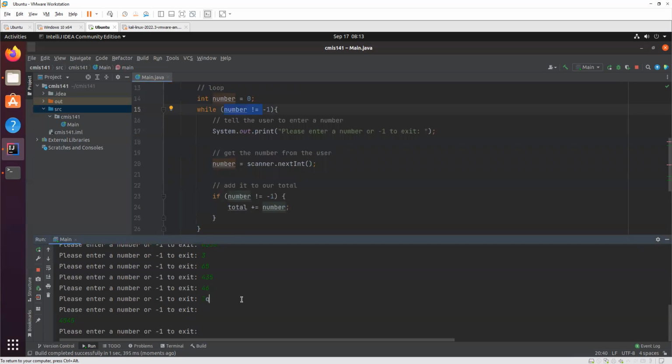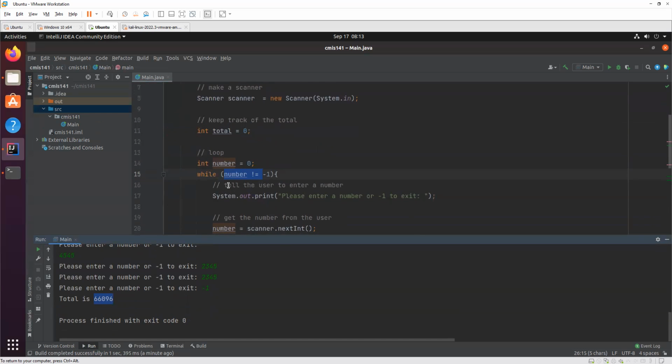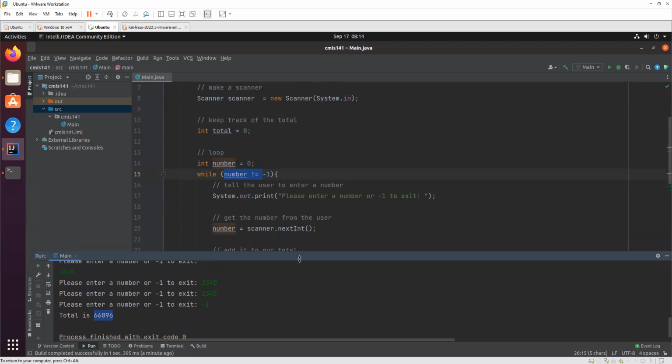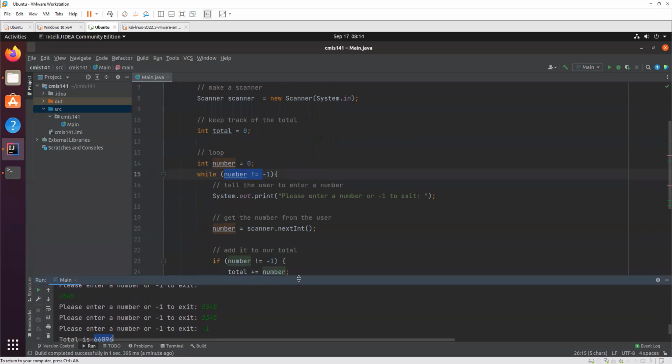All right, so I typed in all these numbers, and now we'll end it when I type in a -1. That's the end. Okay, and there you go. My total is this number. So that's how the while loop looks. Let's do one more quick thing with the while loop, and I'll make it look a little bit more like what your assignment was from last week.